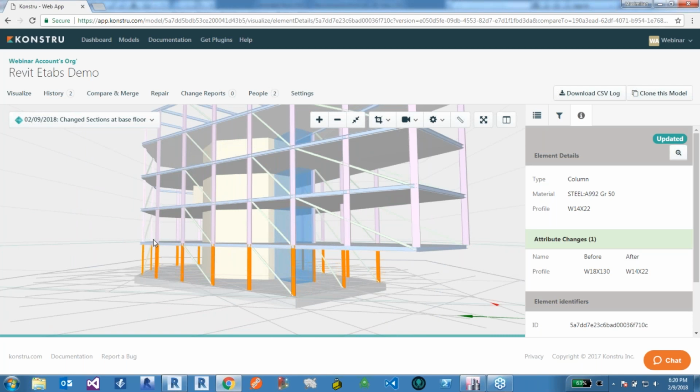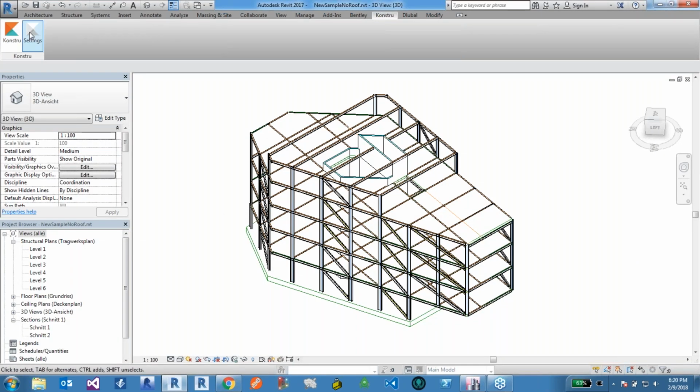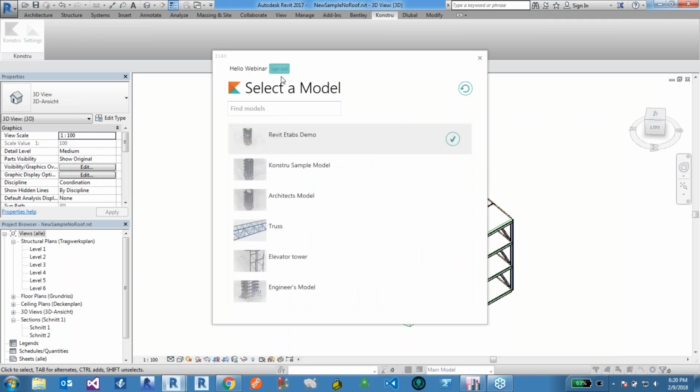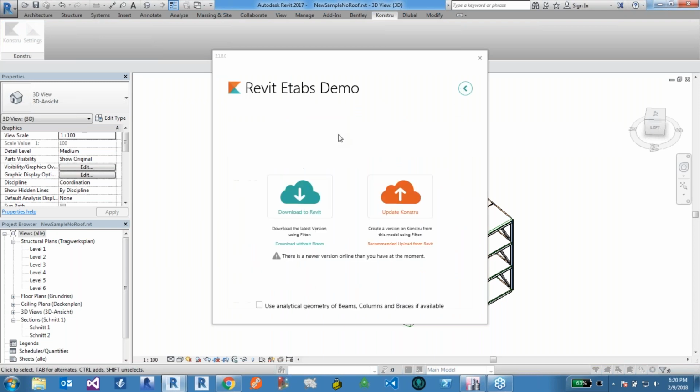So now I'm going back to Revit. And in Revit, I'm going to run Konstru again. And again, you've got it already. You understand how this works. We have to select the same model again, Revit ETABS Demo. And then we can download into Revit.